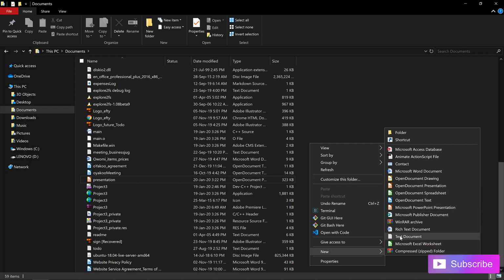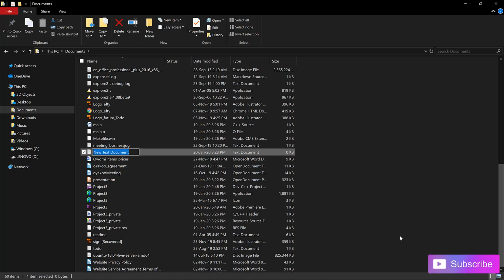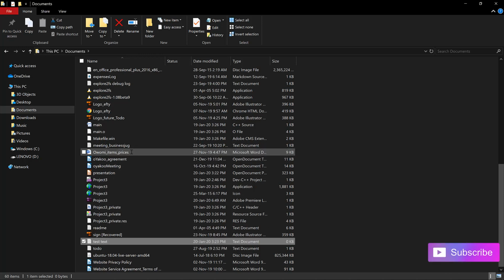Or we can just create a simple neutral text file, which is in this case text like this, and it just pops up just like it happened with a folder, and we give it a name and we say text. So text, and we save. So we have a text file.